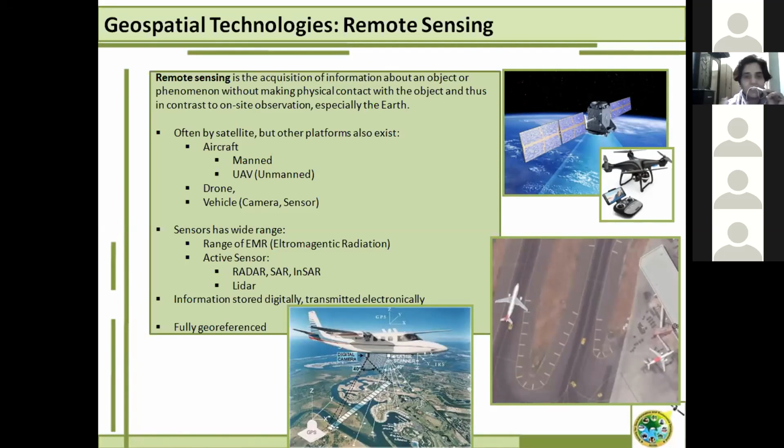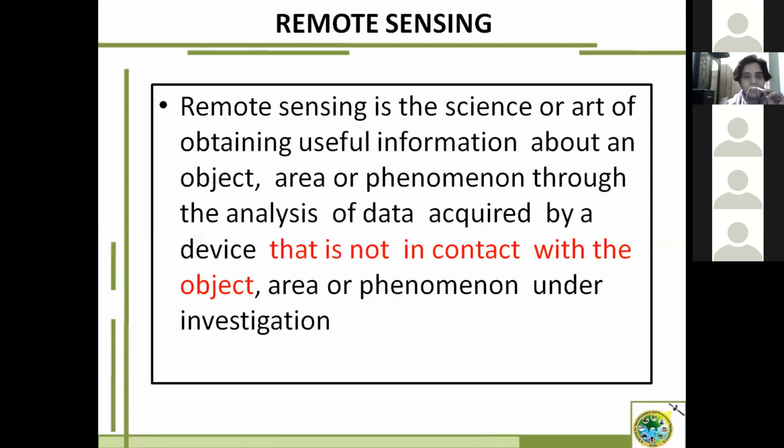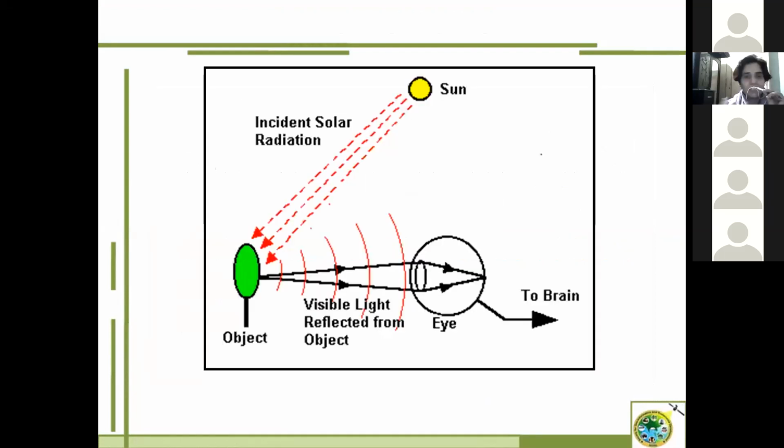Everything will be fully geo-referenced through GPS technology and integrated with remote sensing and GIS. So simply, we can say remote sensing is the science or art of obtaining useful information about an object, area, or phenomenon through the analysis of data acquired by a device that is not in contact with the object, area, or phenomenon under investigation. Like, for example, solar radiation incident on any object. This object can be a tree or a water body or a building or anything. Whatever that object is, the light reflected from that object, the eye is an example. Whatever image is formed on our retina is transferred to our brain.